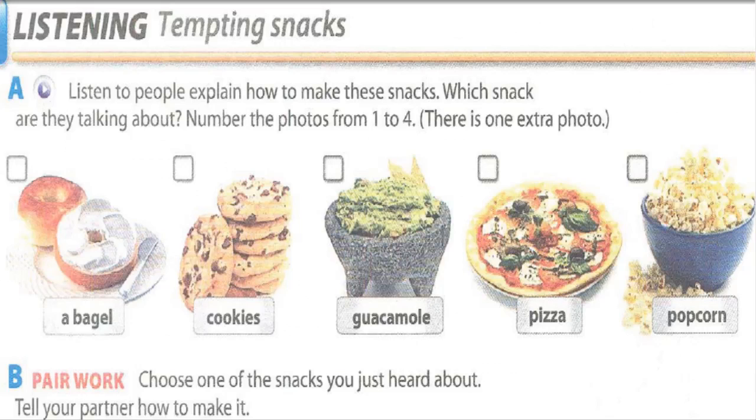Page 26, Exercise 11. Tempting snacks. Part A. Listen to people explain how to make these snacks. Which snack are they talking about? Number the photos from 1 to 4. There is one extra photo.